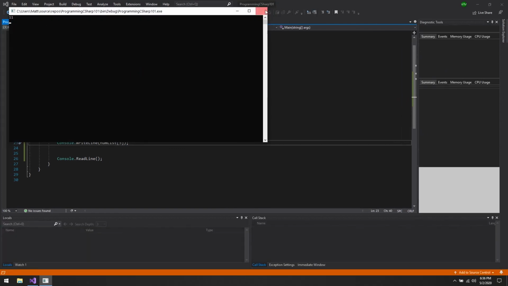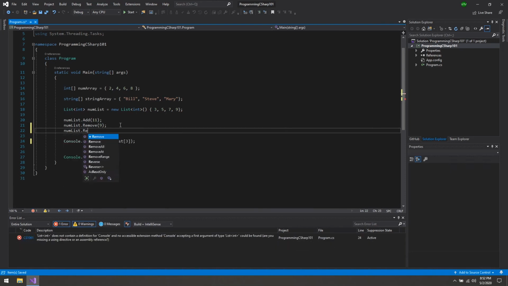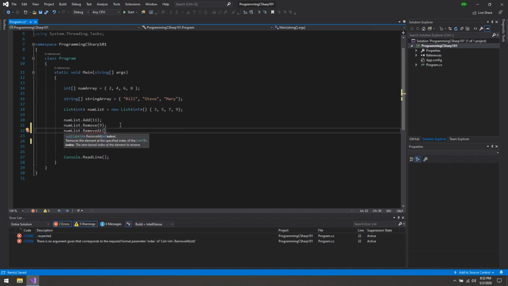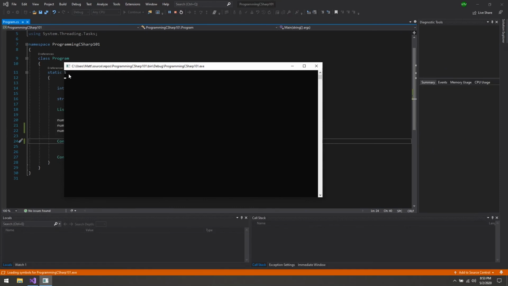And there it is. If you wanted to, you could still remove something from the list by its index. Simply use the list variable and do dot remove at instead of remove, and this will take an index. So I can remove at index 0, and this should remove number 3. So if I go and get the element at index 0 now, you'll see that I actually get 5 to return. There you go.